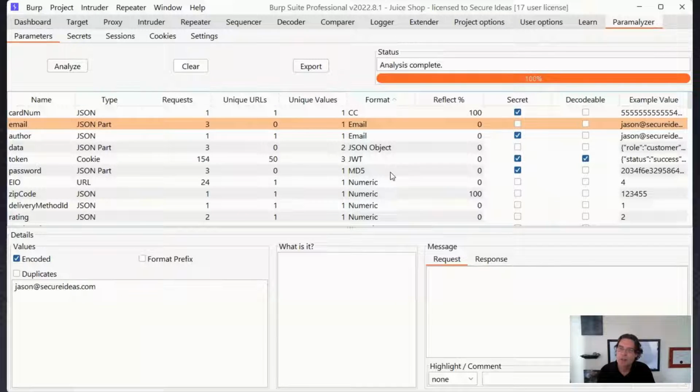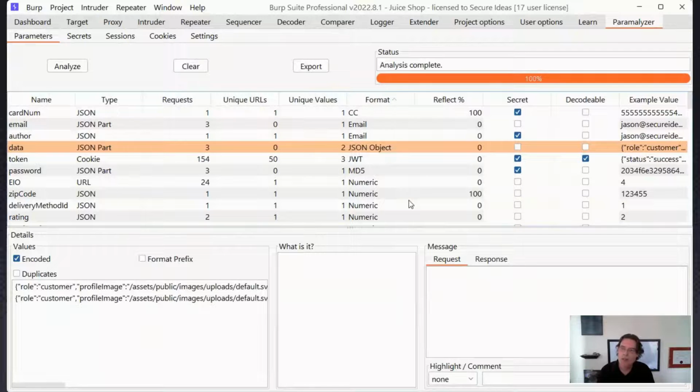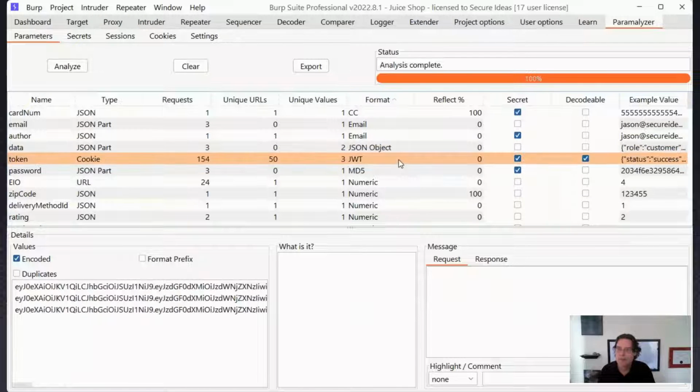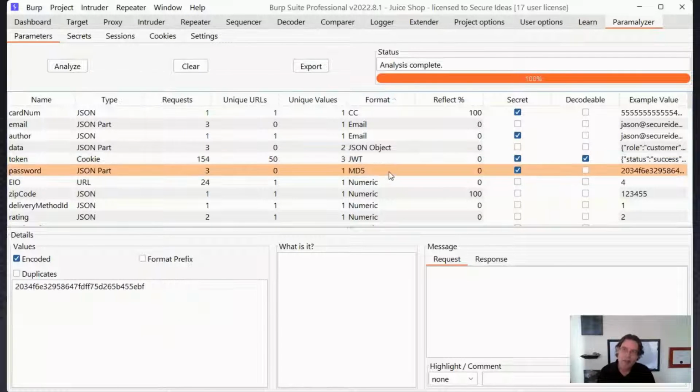You have email addresses. It picks up JSON objects, JWTs, right? JSON Web Tokens, and any of the hashes that are supported within Java. Remember, Burp Suite runs within Java, so that's, I haven't added anything new there.